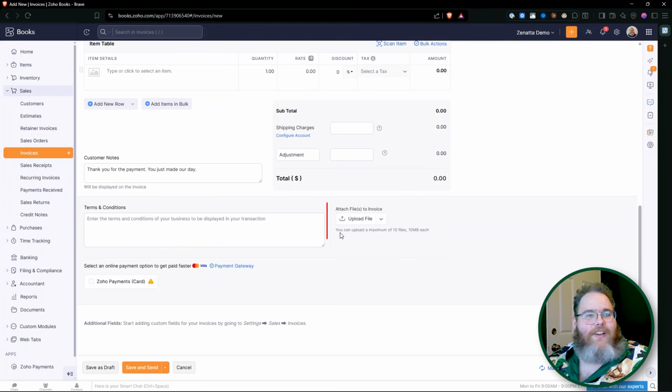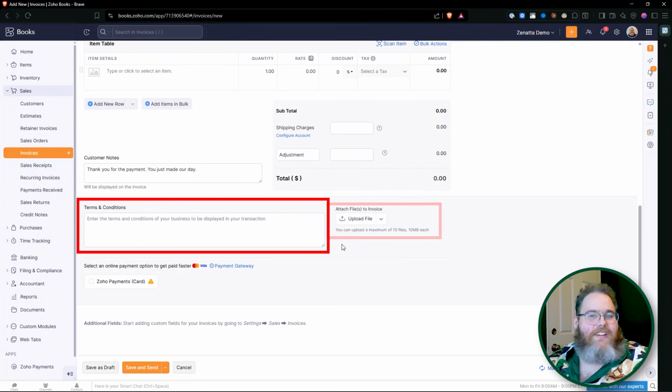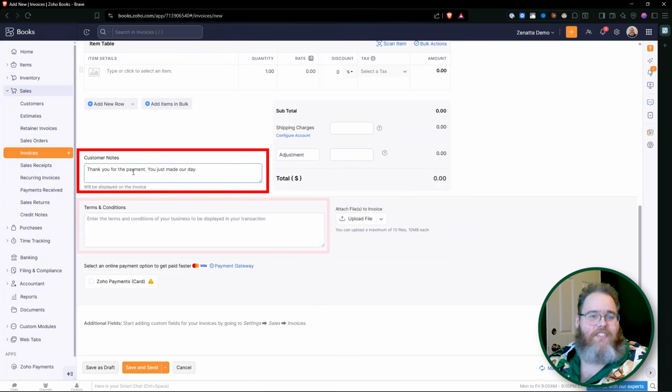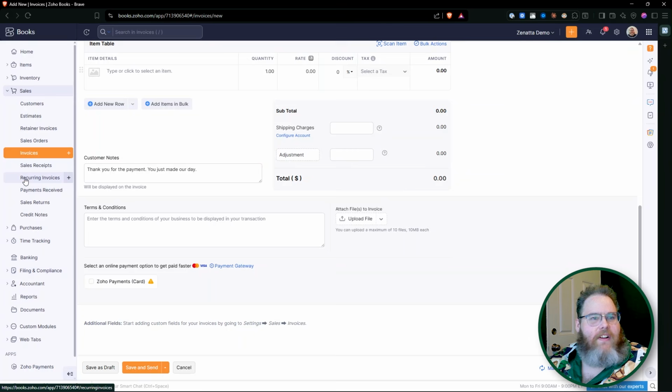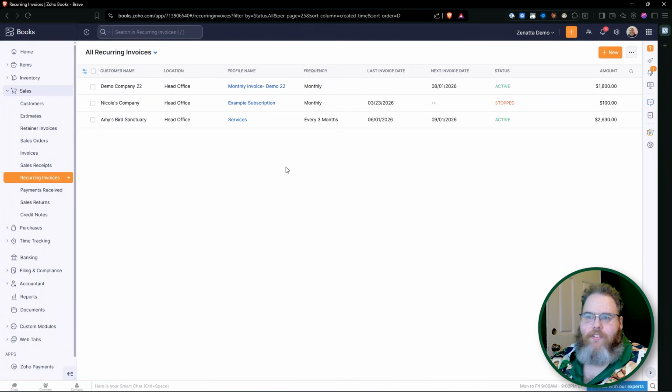You can also attach a file to the invoice here. There's supporting documentation. And you can add terms and conditions here or a note to the customer here, right on the creation screen. There are two invoice variations worth knowing about: recurring invoices and retainer invoices.